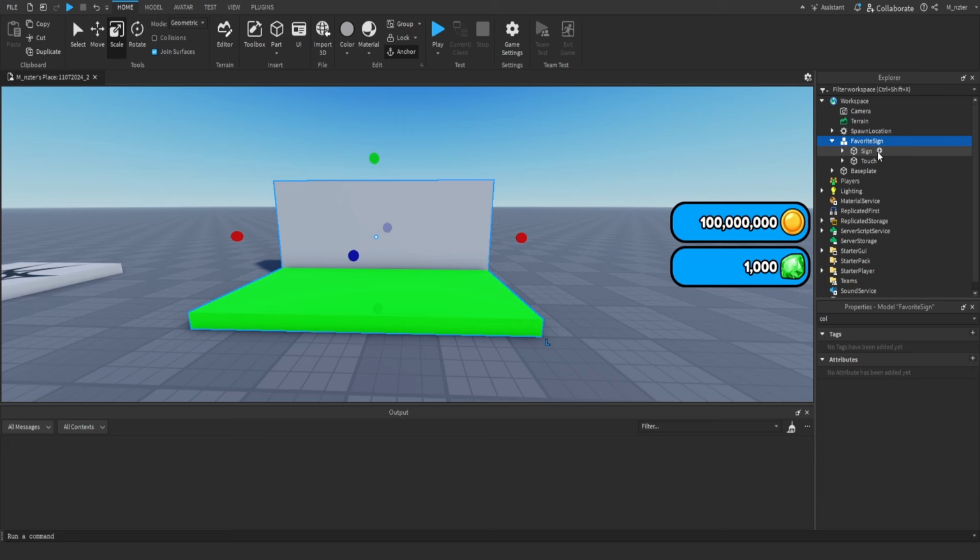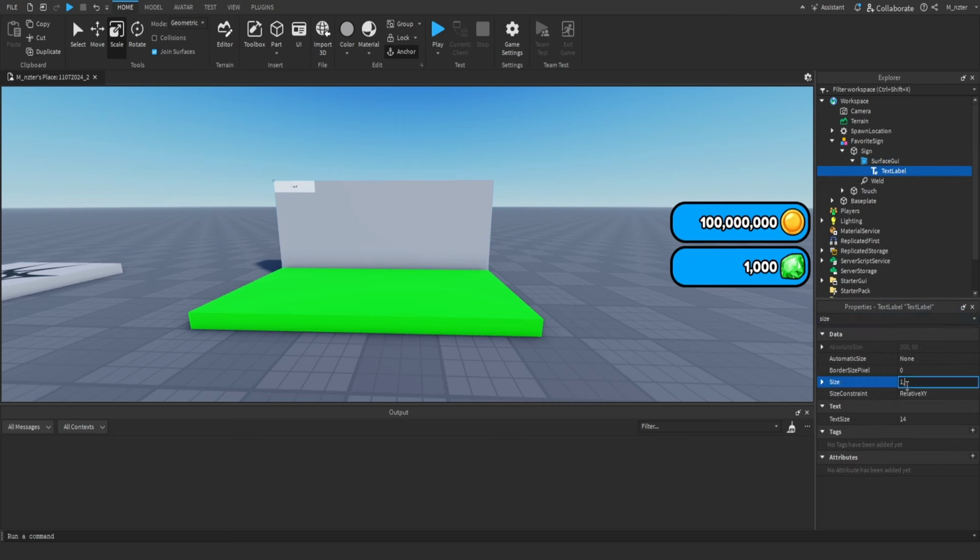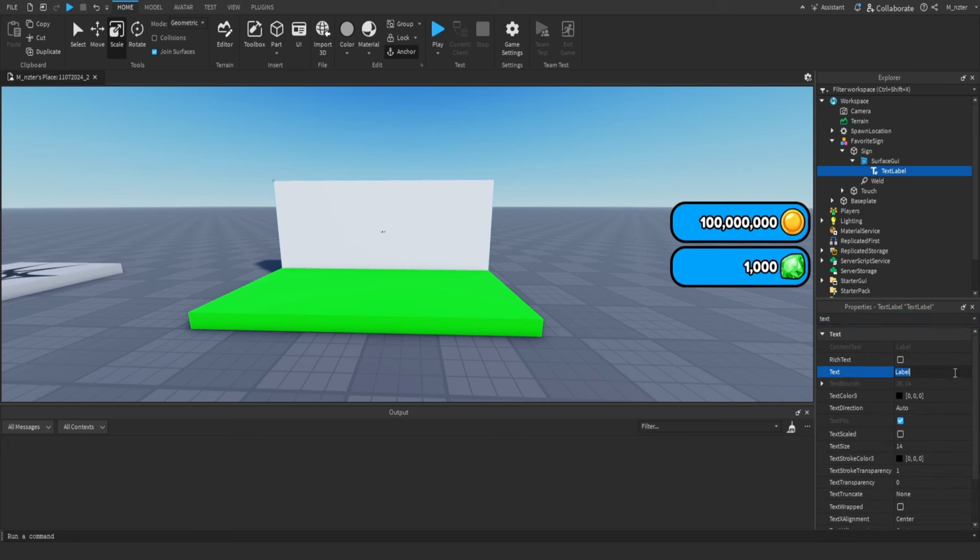Next, what we're going to do is inside of the sign, let's go ahead and add in a SurfaceGui. And then to the SurfaceGui, we're going to go ahead and add in a text label. Now, for the size of this text label, it literally doesn't matter. We're just going to say 1,1, so that's the entire width and height. Then for the actual text of this, let's go ahead and say something like favorite the game for 100,000 coins.